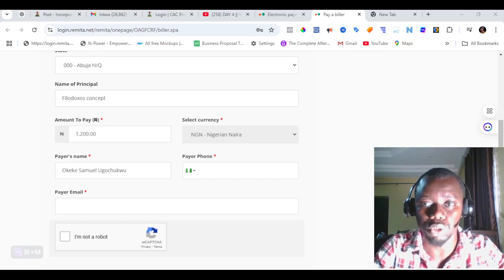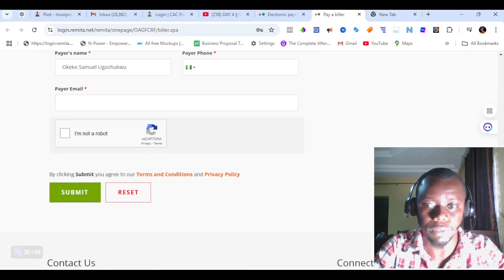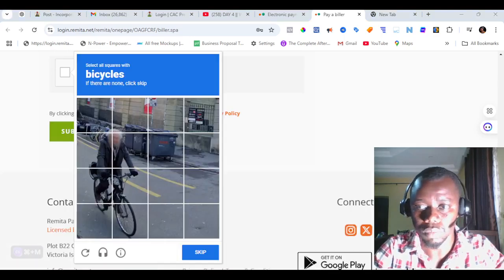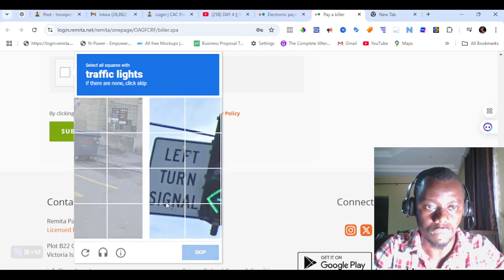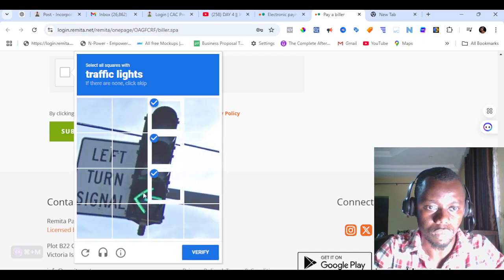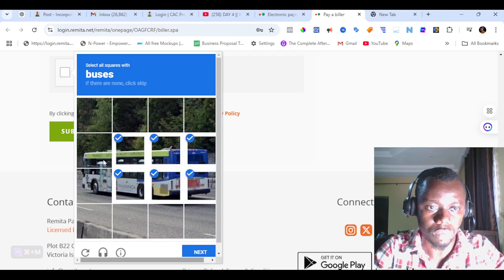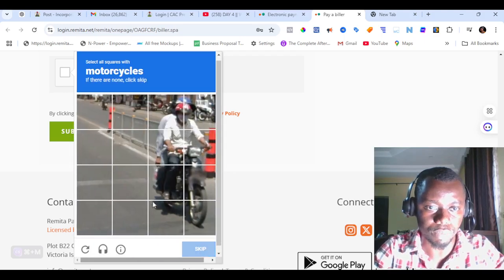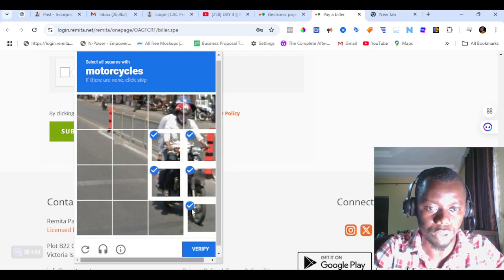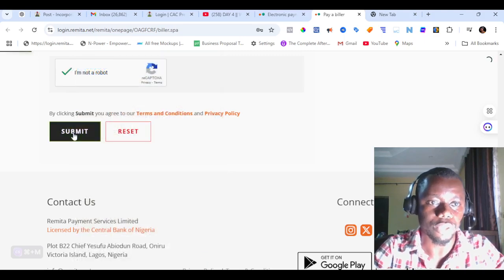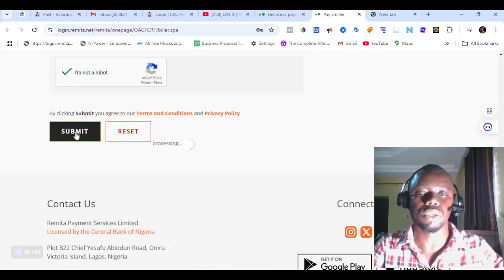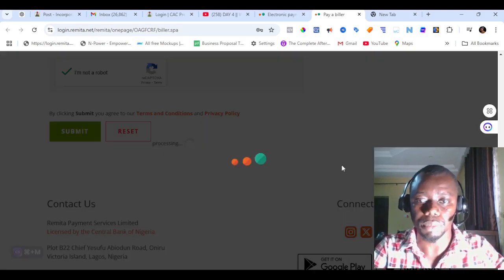Once you do that, you proceed and click on the I'm not a robot sign, and you scroll down and make your payment. I hope that is clear. So let's do that very quickly. I'm trying to verify, and it's just bringing up all these options that I don't like. Okay, so click on submit, and then go ahead and make your payment. Once you click on submit, it brings up Remita.